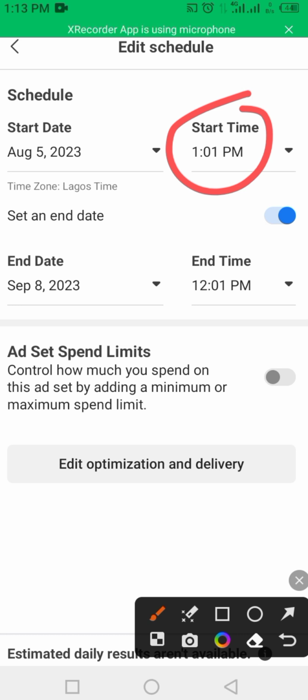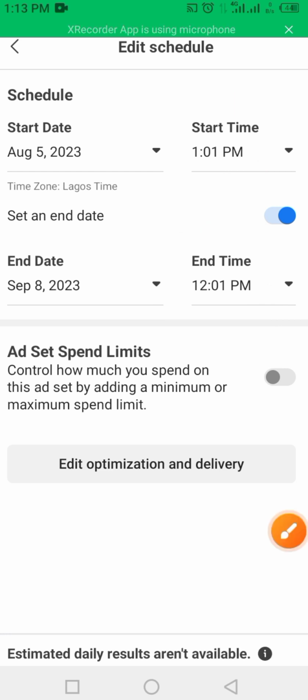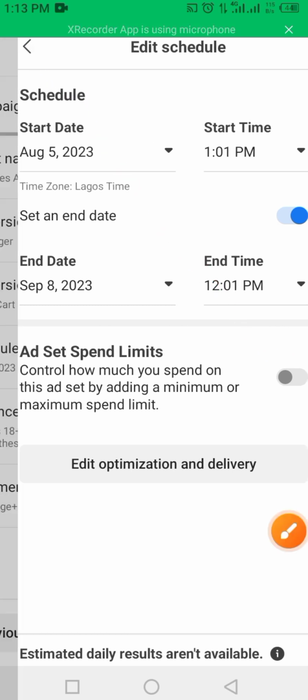All right, so what do we do now? We now schedule the end time. The end time will be determined depending on the time it started. So if, for example, you start by 2 p.m. in the afternoon, definitely on that date it will stop by 2 p.m. in the afternoon. And that is it on schedule. Let's go back and continue. We tap on this small arrow here in order to go back and continue.